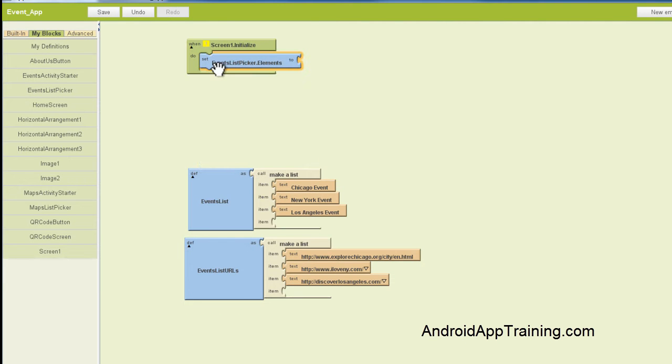And you want to plug that in there. And then you want to go find your events list here, or whatever you've named your initial list. Not your URL list, your initial list. And you want to plug that in right here. So when Screen1 initializes, it's essentially getting this events list picker ready to rock.